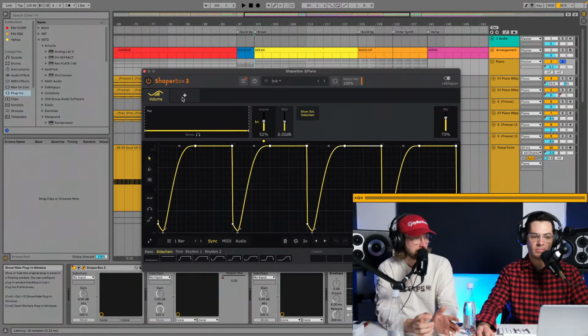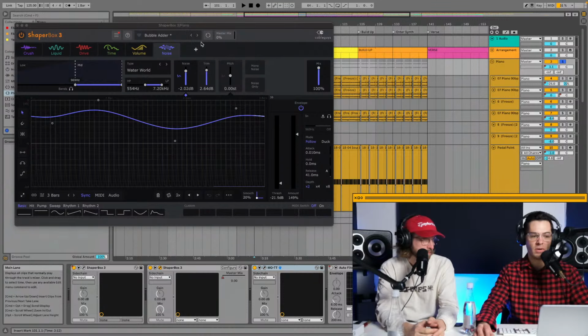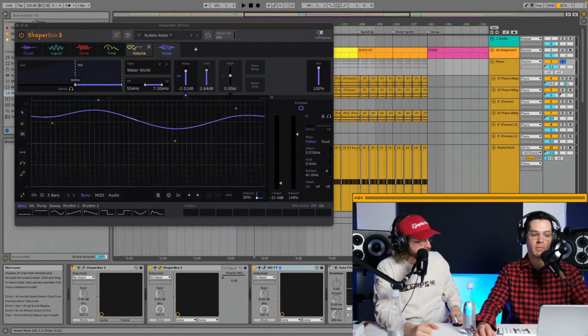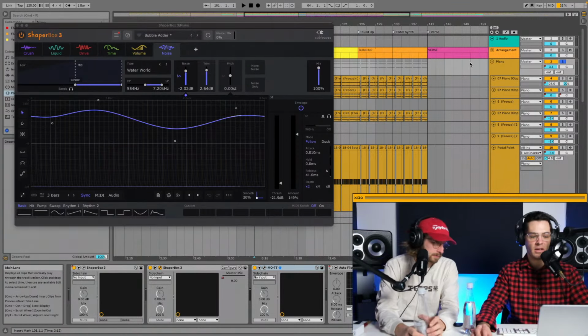But the Shaperbox is a kind of fun plugin. What were you doing with that? Yeah, so you get the Time Shaper in Lander Studio, but if you grab the full suite, after you get Lander Studio, you can upgrade to Shaperbox 3 for pretty cheap because you already have the Time Shaper. So I was looking through the presets, and I started automating the master mix on this bubble adder.